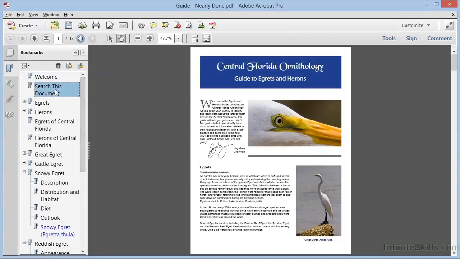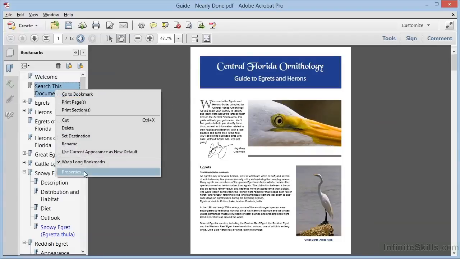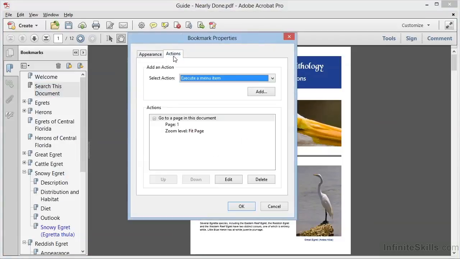By right-clicking and again choosing Properties, we can go to the Actions tab. Now we've seen actions before in previous videos when we created links and when we created buttons in our document. In this case, we have an action associated with the bookmark. The action is to go to a page in the document, page 1, and set the zoom level to fit the page. But we want this bookmark to do something else. We can click on this action and delete it. Instead, we'll insert a new action.